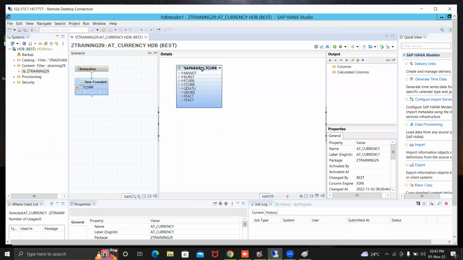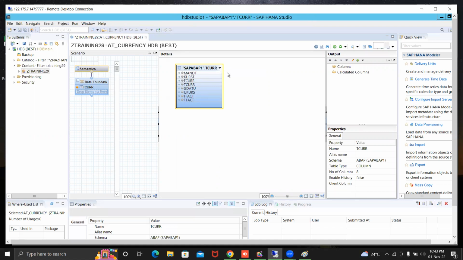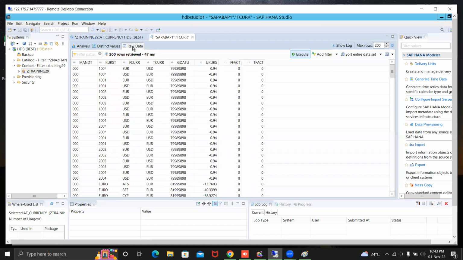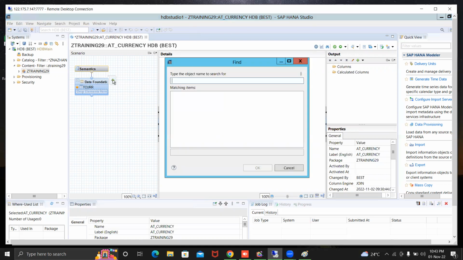The main important thing is that data should be there. That is the problem in the training servers. If data is there, then it is fine. Okay, so we are lucky, data is there. So TCURR, that is our common field, right? Let me add one more table here. T001 is our company related table.